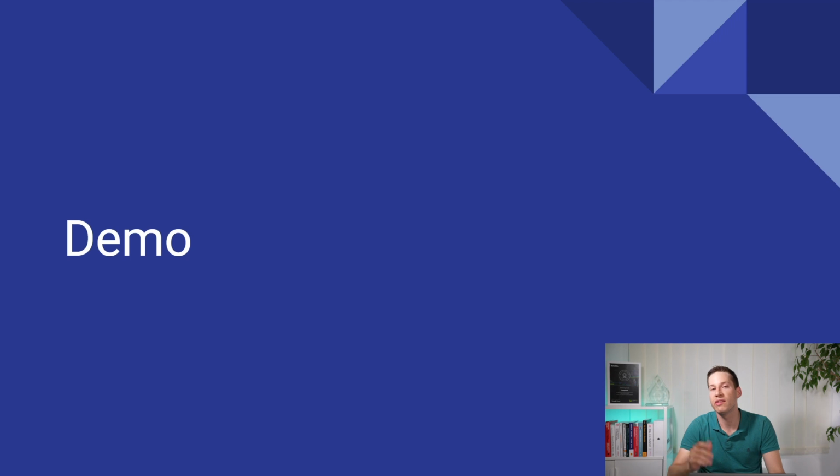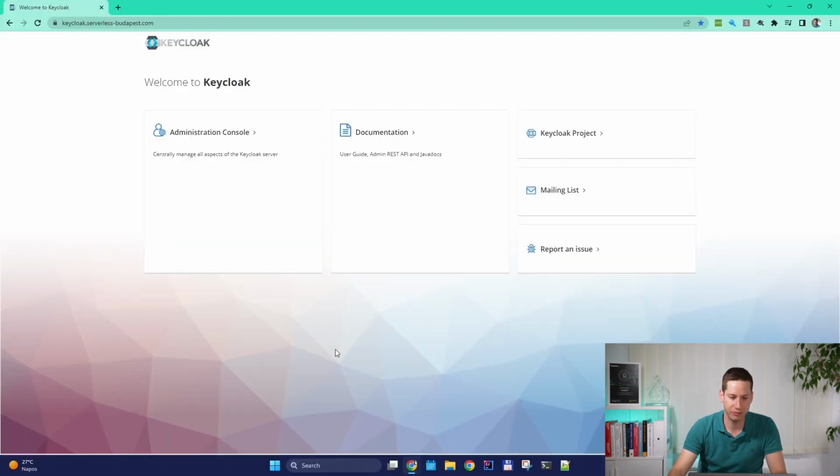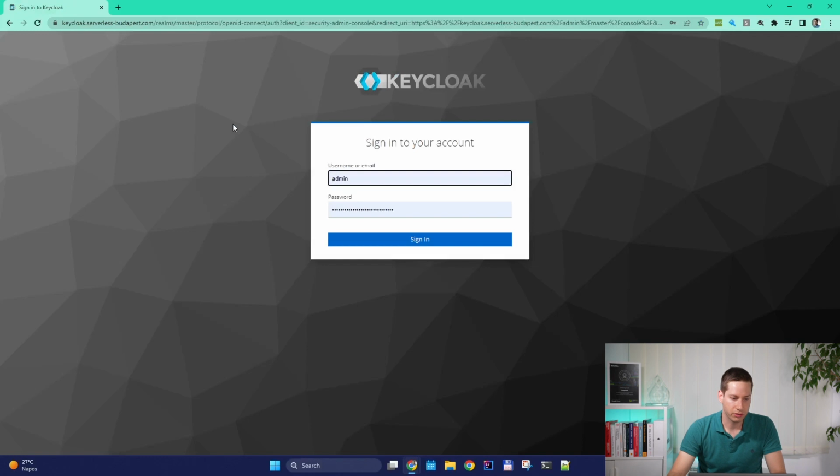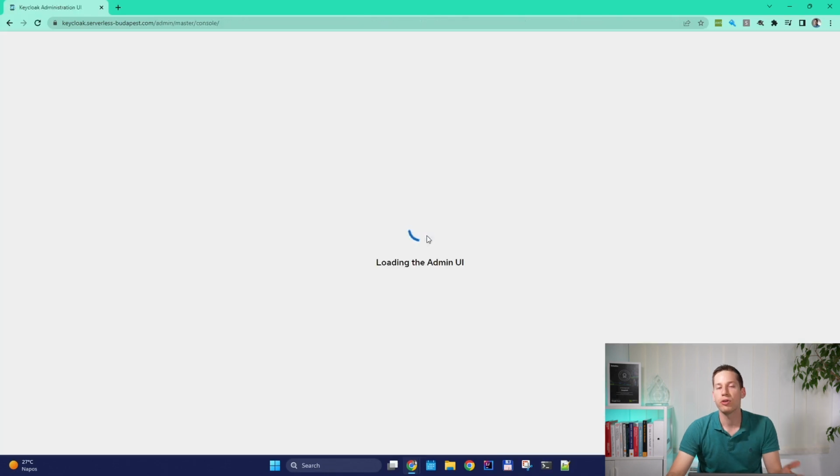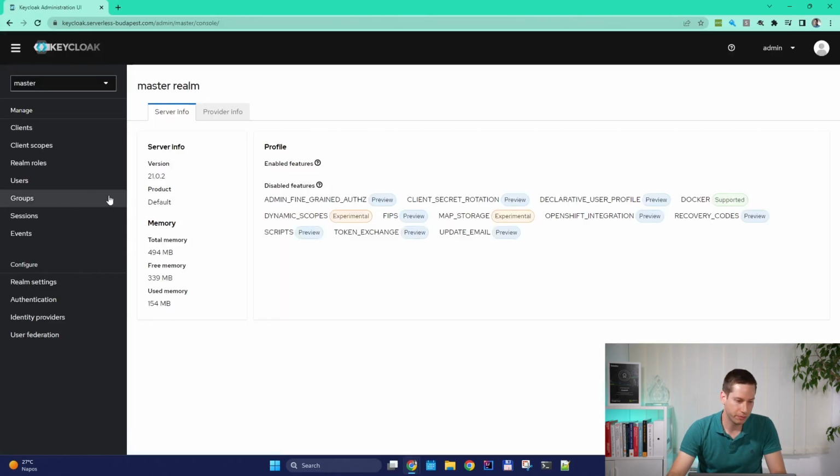So now let's have a look at the demo itself. In the demo, I am going to log into Keycloak first, which is available on keycloak.serverlessbudapest.com. And I'm going to show you the configuration here.